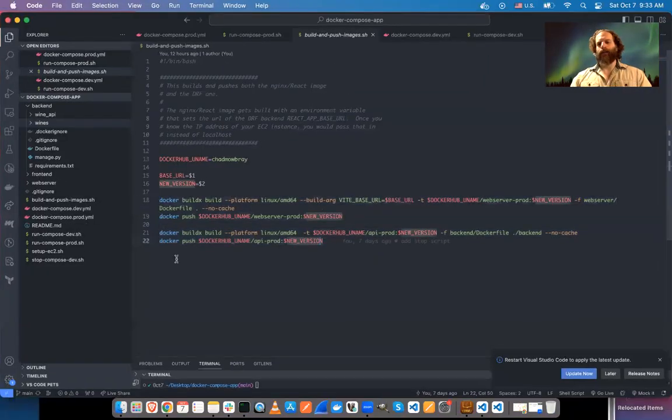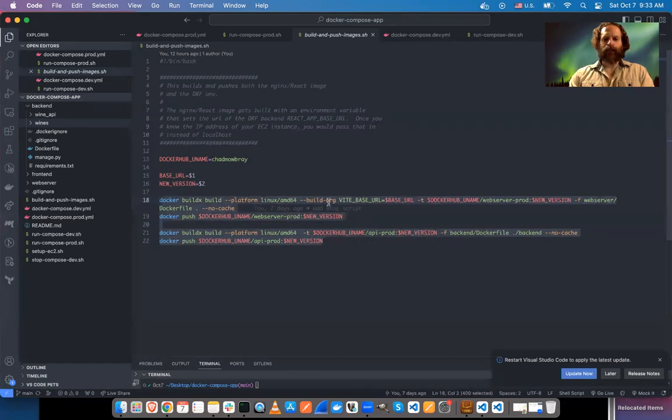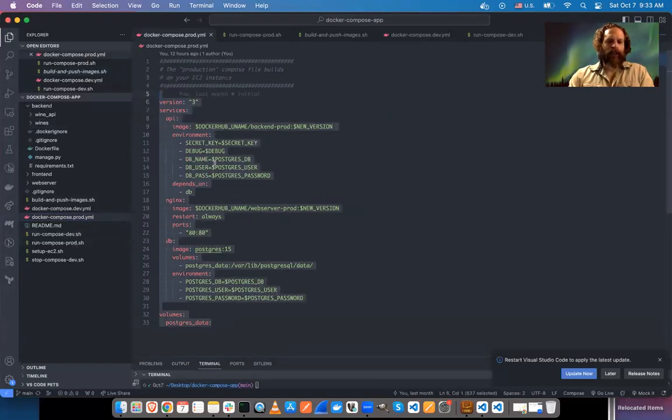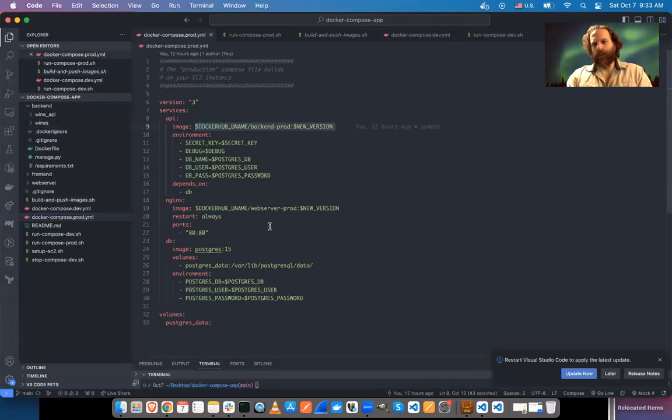So you'll develop, you'll push to main, you'll say, okay, this is good to go to prod now. You'll run this script and make sure to update the version. This will build the images. Again, you can change this stuff if you want. And then push it to Docker Hub. Once it's on Docker Hub, then you go into your EC2 instance and you can run your prod compose file, and it will pull in whatever new version you pass it.